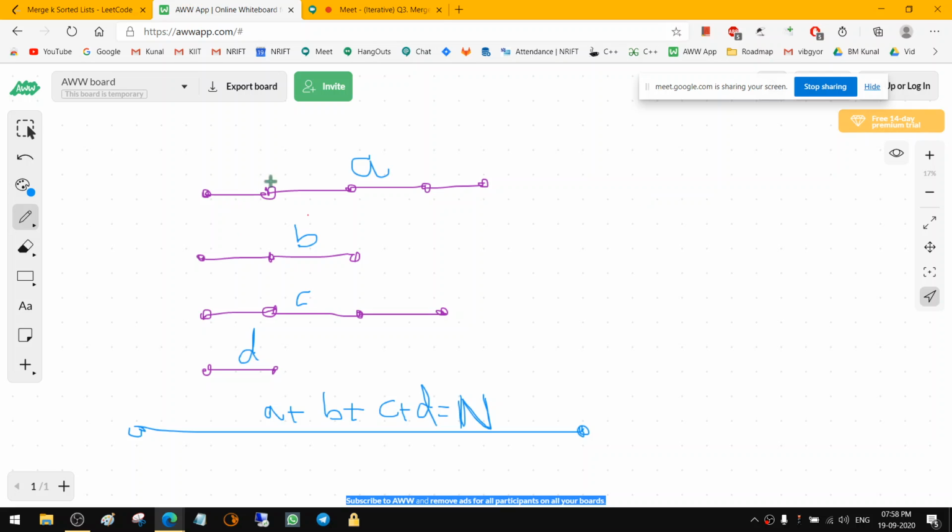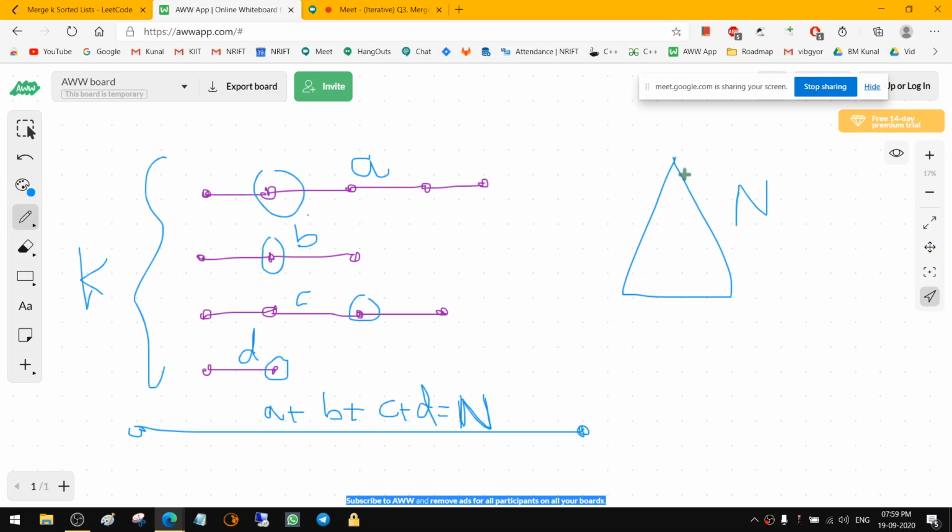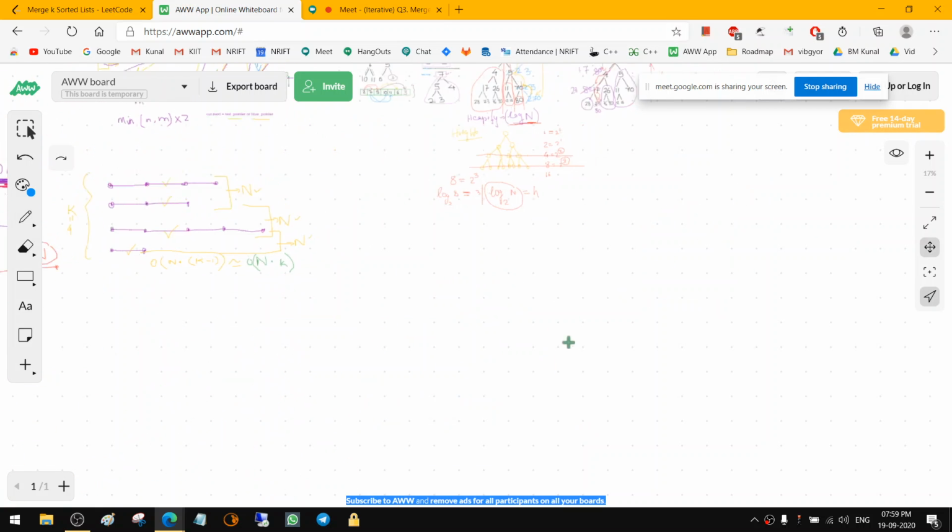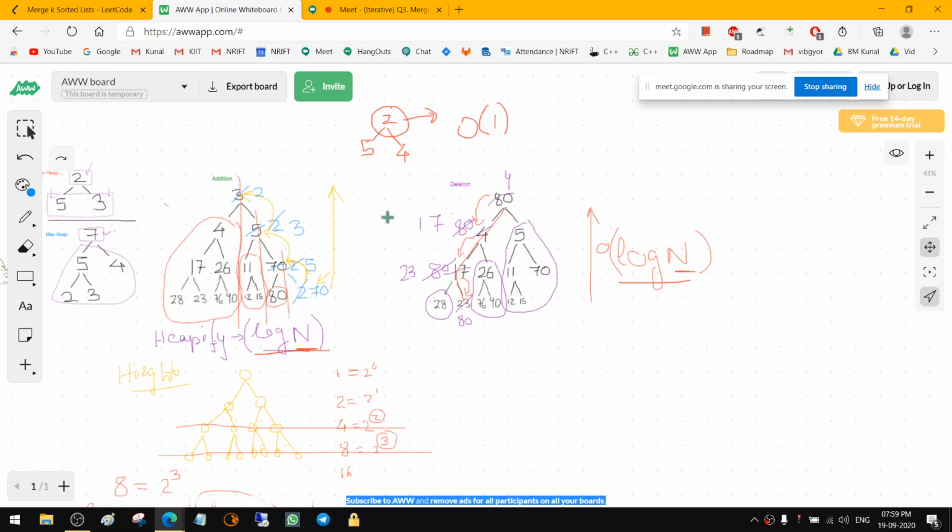So instead of picking one node from each list and making a heap of k elements, instead of making a heap of n elements, that way you don't need to further worry about addition and deletion. So you can add all the elements at once, right? They will be present in a big heap fashion like we discussed right here.